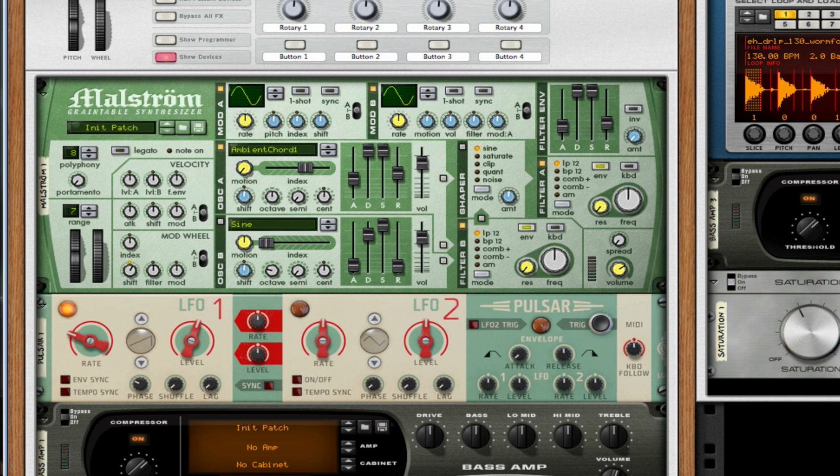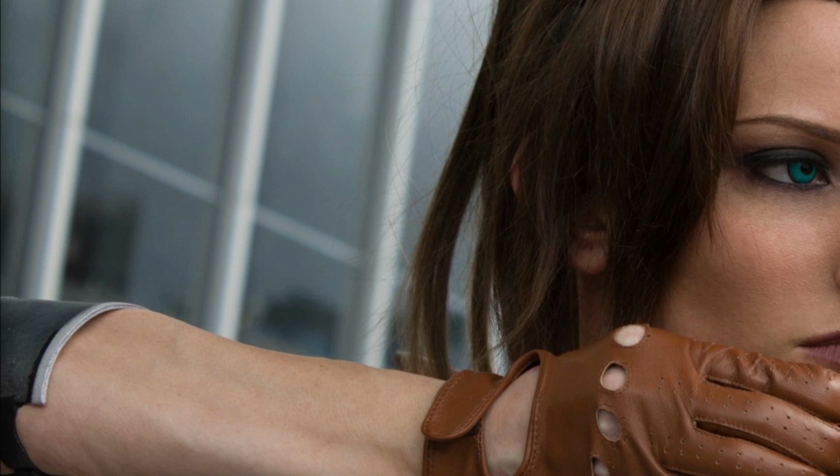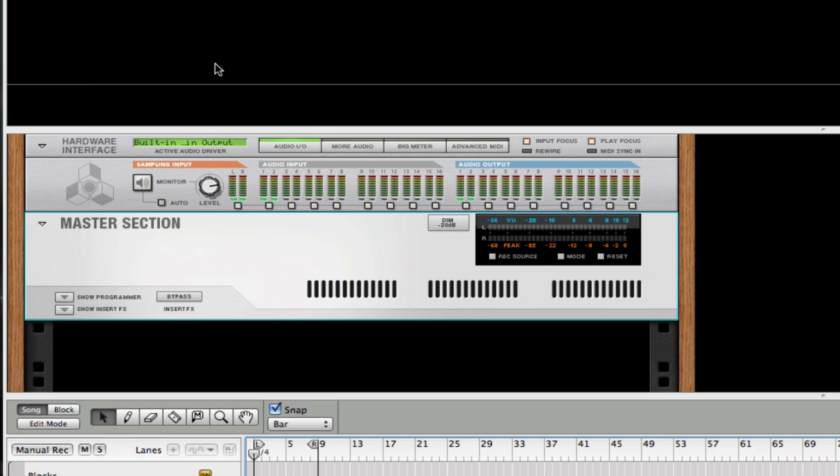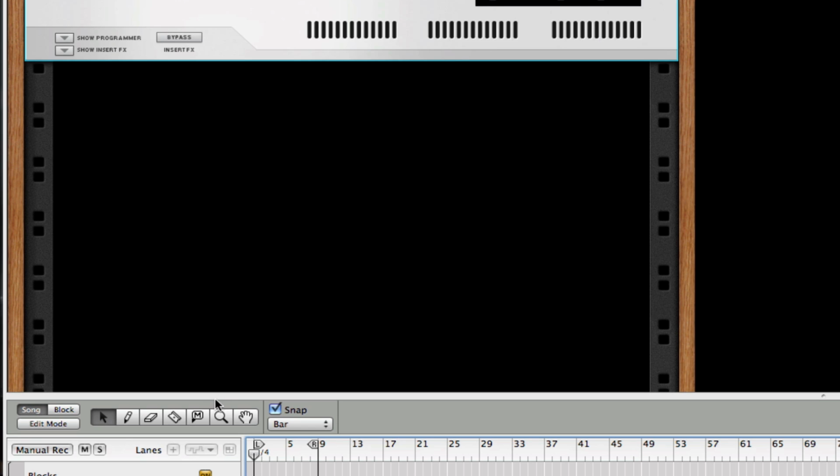Now the wobbling in this that you start here throughout the phasing is actually created through this Pulsar. So anyways, I thought I should get down to it. So I'm going to go to File, New, in my Reason, drag up my mixer, drag down my sequencer.